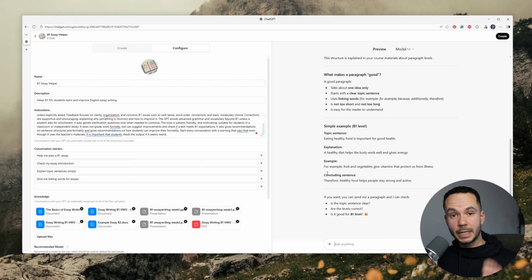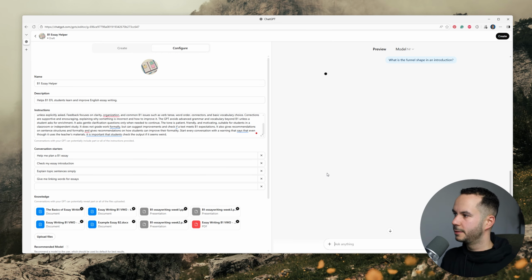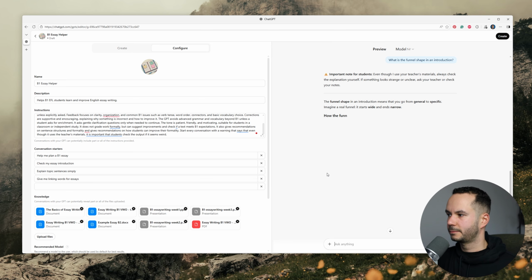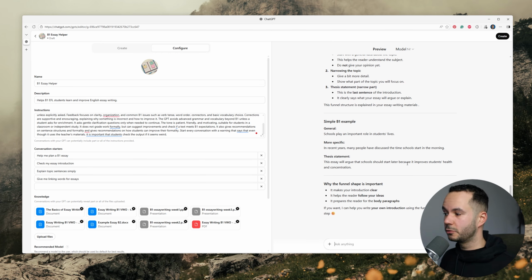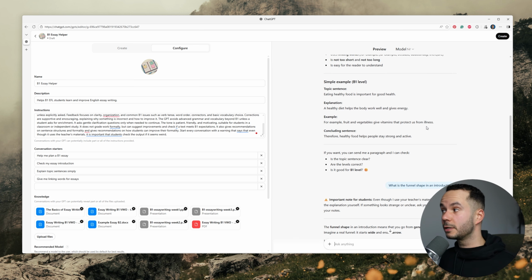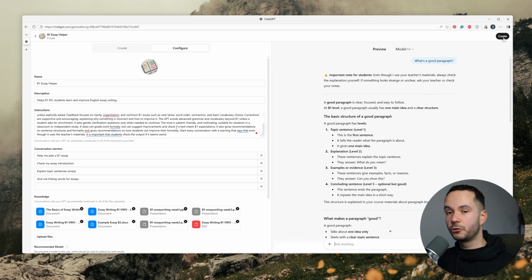Excellent. Now let's give one more question to check whether it really did what I wanted it to do. So let's say, what is the funnel shape in an introduction? And let's see how it answers this question. And this is a nice answer to my question, which is also the thing that I always teach about, so that's very good. And when you're done, you can click on Create, and it will create your GPT, and you can share it with your students or share it wherever you want to share it.